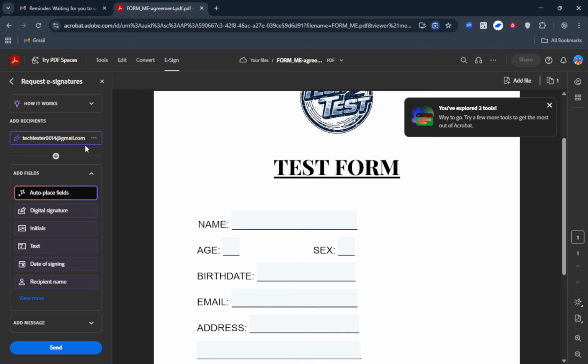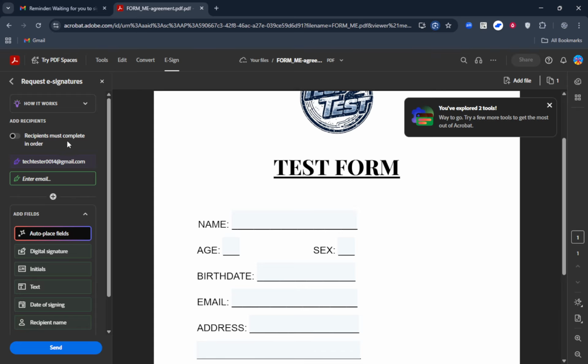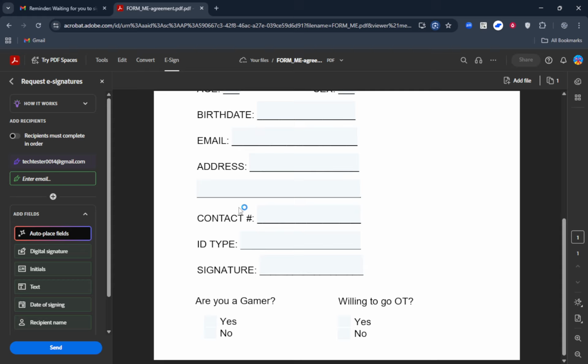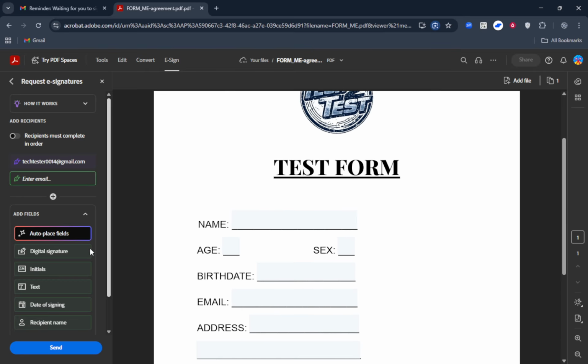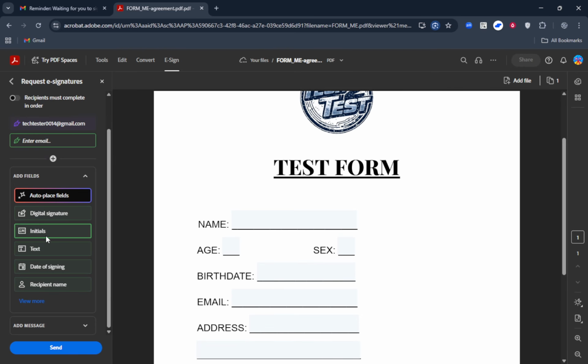Now let's switch to the signing experience from the recipient's side. Open the email you receive and click Review and Sign. The document will open directly in your browser, so there's no software to install. Review the content, then click the highlighted signature field. You'll be prompted to create your signature.